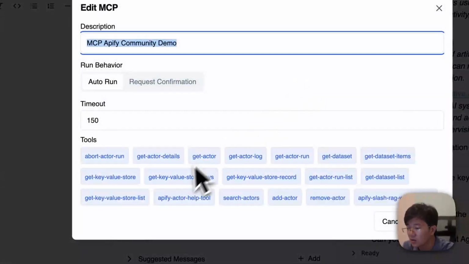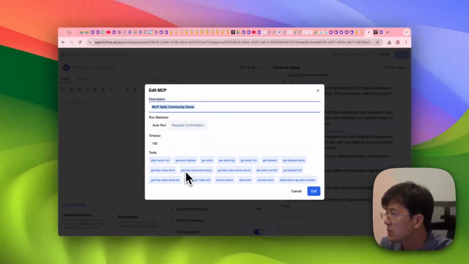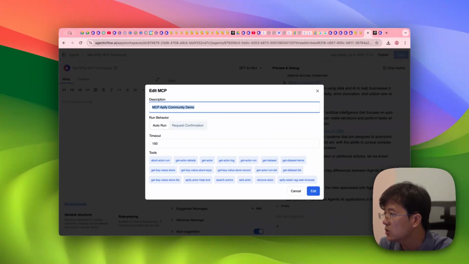You can click on here. Maybe there's some prompting technique that is necessary, but I just would like to introduce to everyone that this is available and this is very easy. You can just plug that in and equip it to your agent in Agentic Flow.